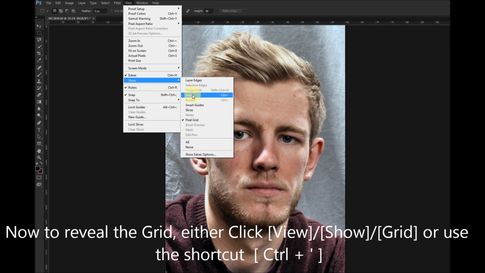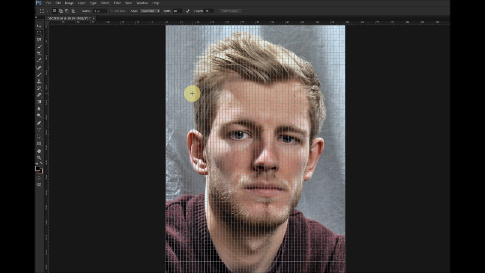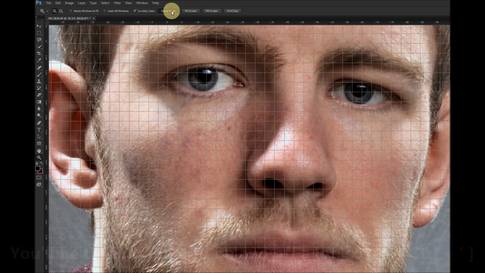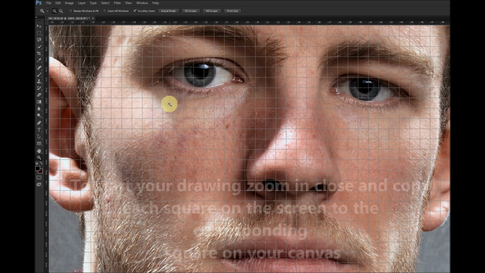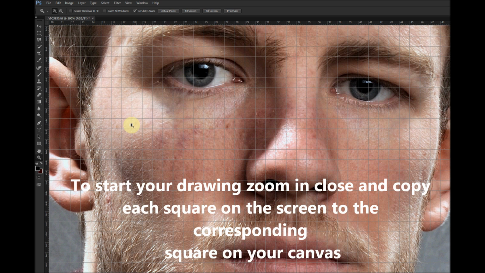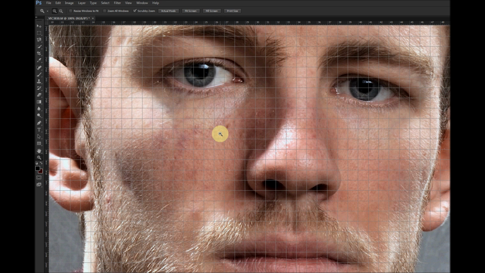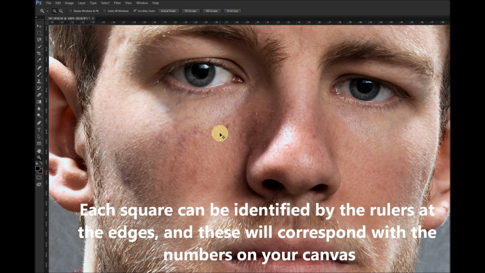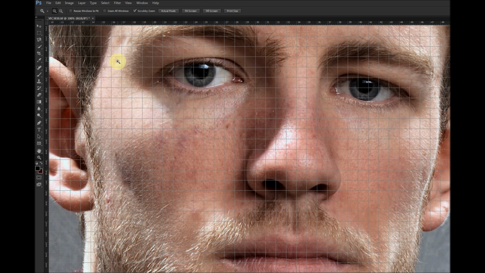As you're going to be switching the grid on and off a lot, I think you should get used to using Control and apostrophe. It's much easier. Now you can zoom in to the photograph with the grid visible and copy the individual squares to your canvas. You can identify a square by looking at the row and column on the rulers, and this will correspond to those on your canvas. Here I've switched the grid off and on again by clicking on Control and apostrophe.